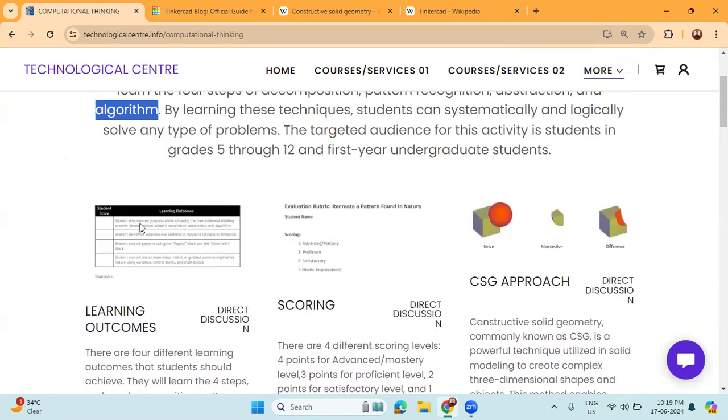The first one is that the student documented progress while following the computational thinking process: decomposition, pattern recognition, abstraction, and algorithm. So they have to prepare a comprehensive report. If the report performance is in the range of advanced or mastering, they will get 4 points. If their report is in the range of needs improvement, they will get only 1 point.